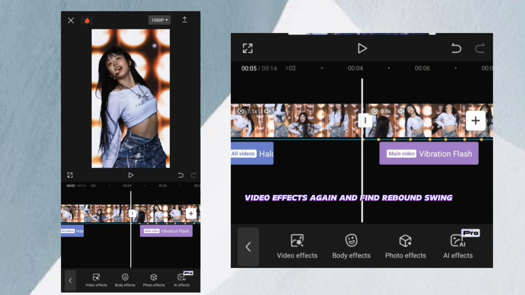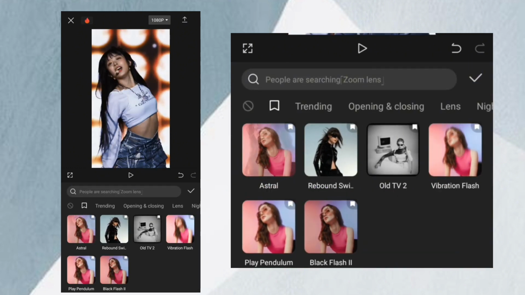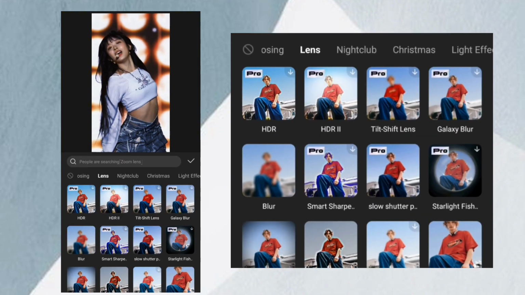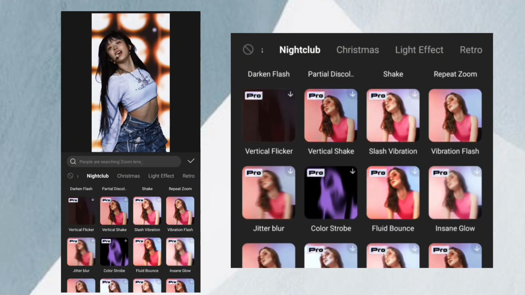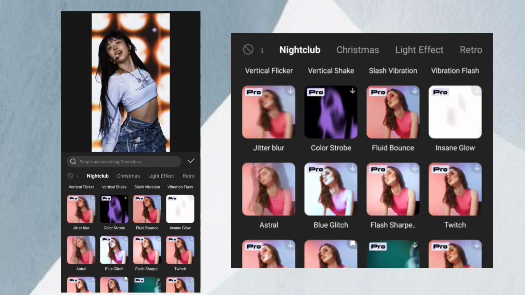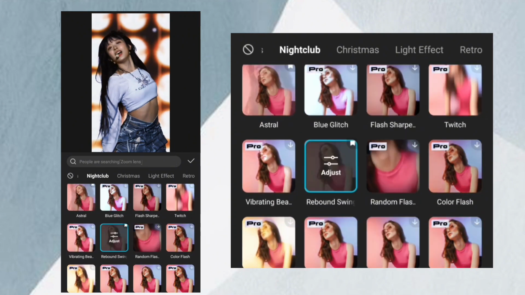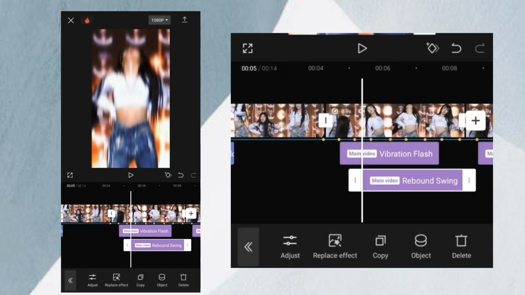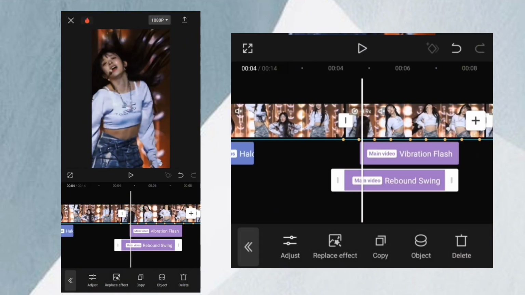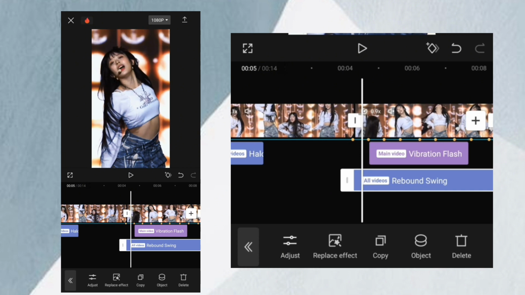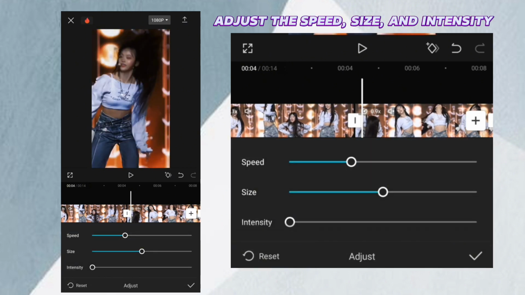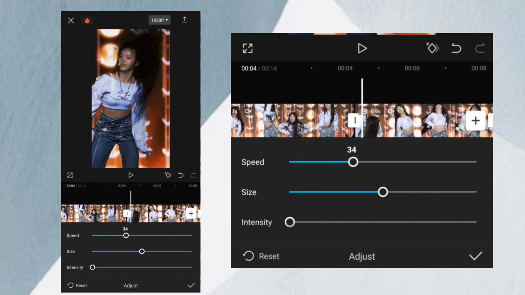Video Effects again and find Rebound Swing. Adjust the speed, size, and intensity. Speed 35, size 80, intensity 15.